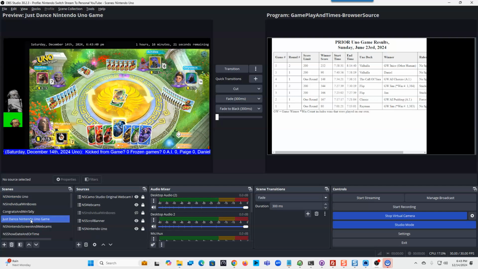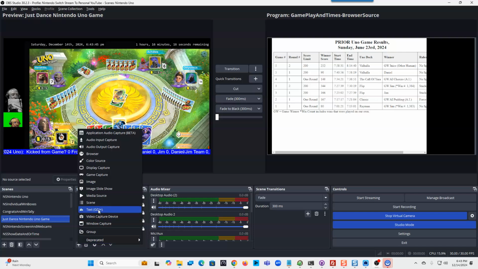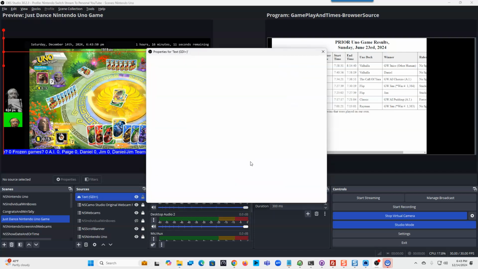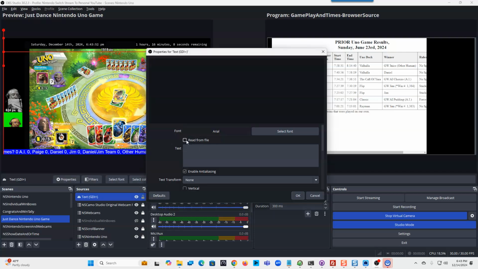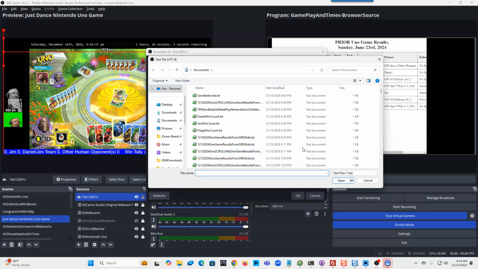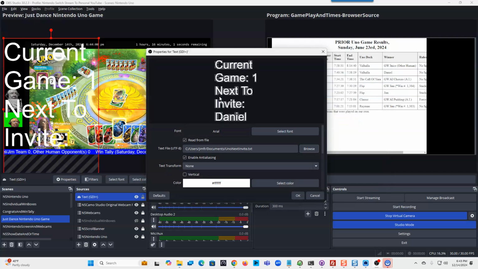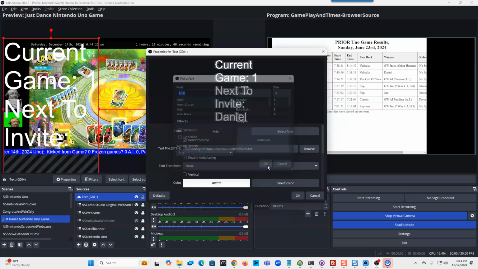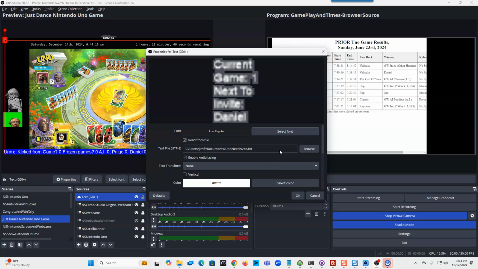Okay, so I'm going to go ahead and add a source. That's a text. So text. And it's read from a file. And Uno Next Invite. No, that's obviously too big. So go ahead and select the font. It's probably too small. Let's see. Yeah, way too small.